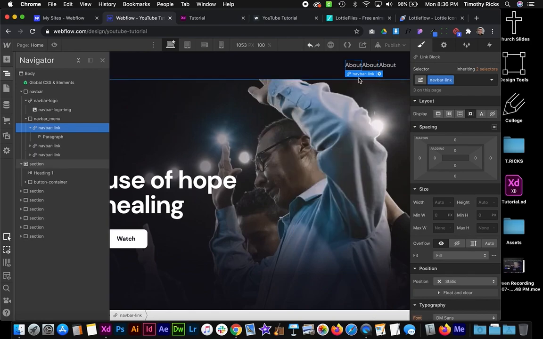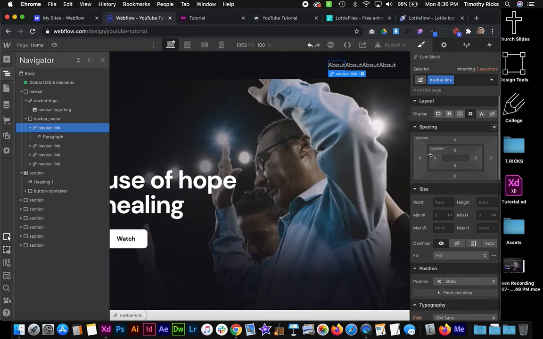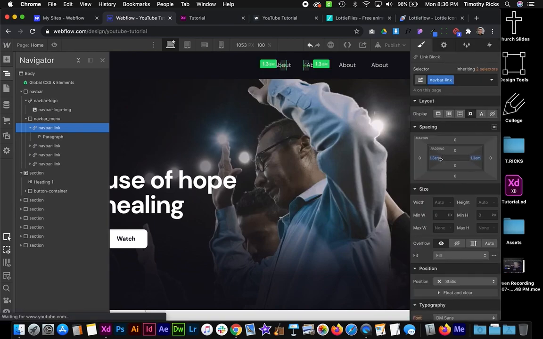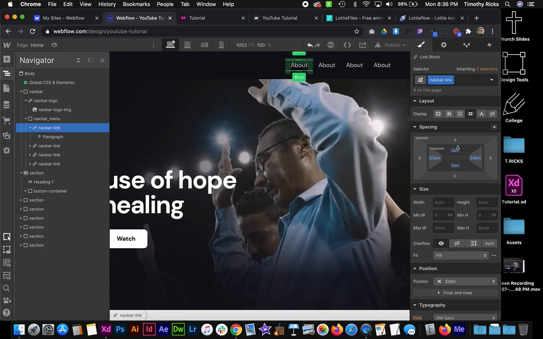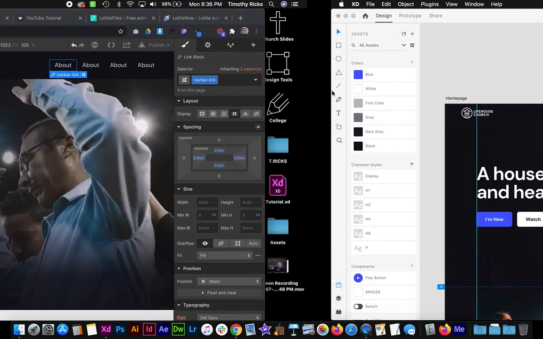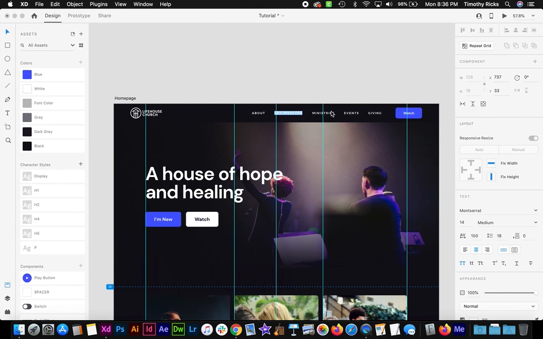Next thing I'll do is just duplicate this nav link quite a few times to make a few links. And what I'll probably want to do for this nav link is first of all add some padding on the sides. So let's do there, and let's add some padding on top and bottom, maybe not a lot, but just a little bit there. And then I'll just fill out the text of these different links.